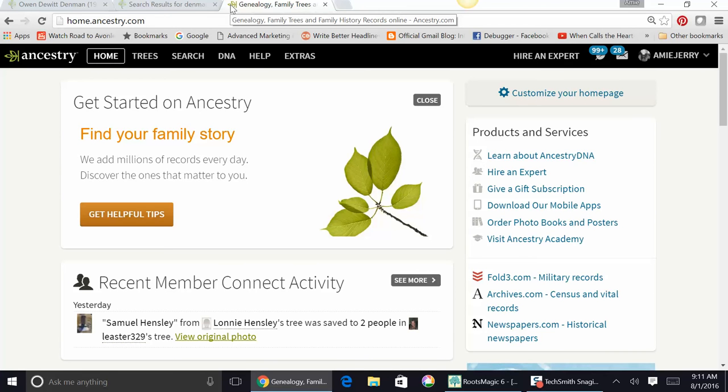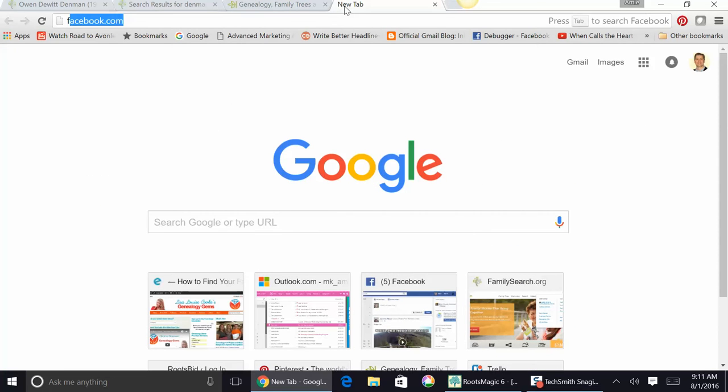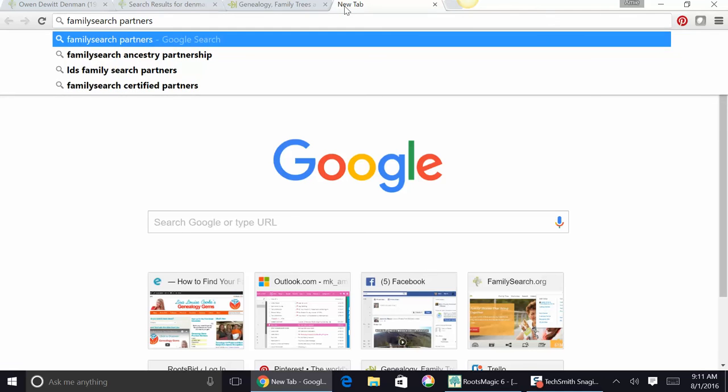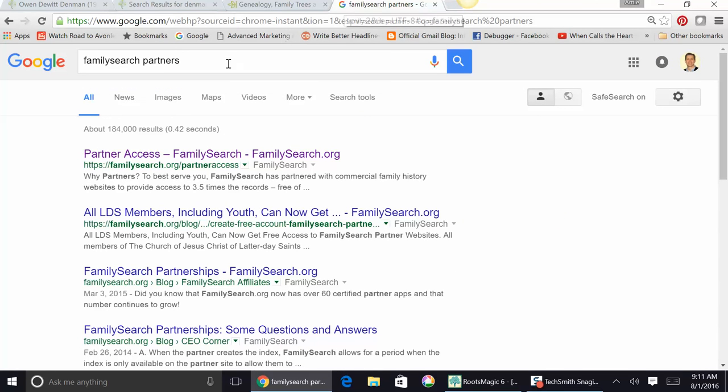All right. If you are LDS, you have the option of getting a free Ancestry.com account. So let me show you how to do that. You would open a new tab and go to FamilySearch Partners. Choose the partner access here.